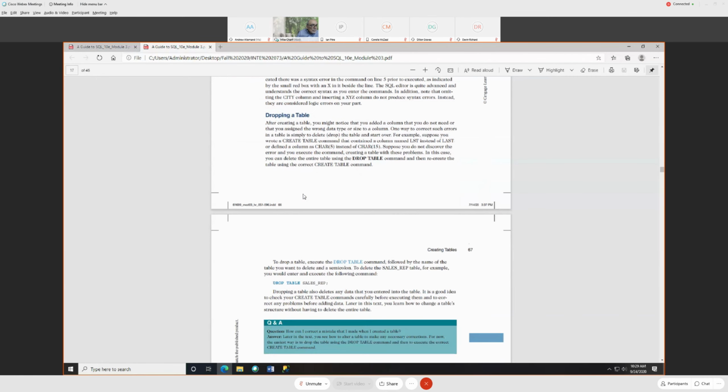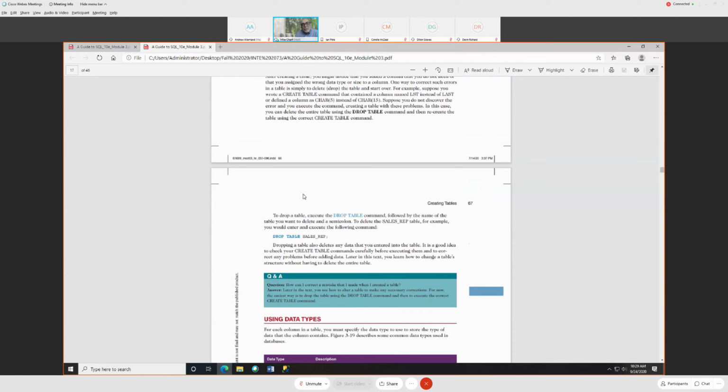Anyway, suppose you write a table and you make a mistake and you want to start all over again. So this is one of the commands they can use. Drop. To drop a table, execute the drop table command, followed by the name of the table you want to delete, and a semicolon. To delete the sales rep table, for example, you do drop table sales rep semicolon.